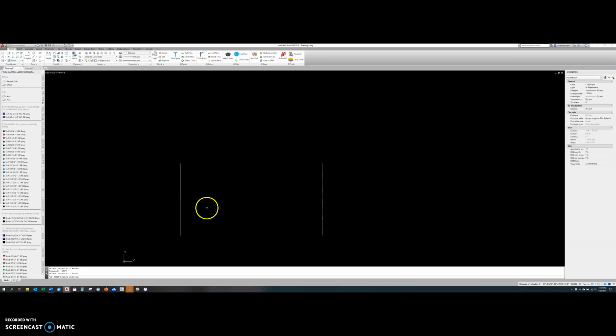So now I can select both of them. And let's say I don't want to grab it from down here. Maybe I want to grab it from way over here. You can see now I've copied it. And I could type in maybe 10 feet. And now it's copied it and shifted it over 10 feet.